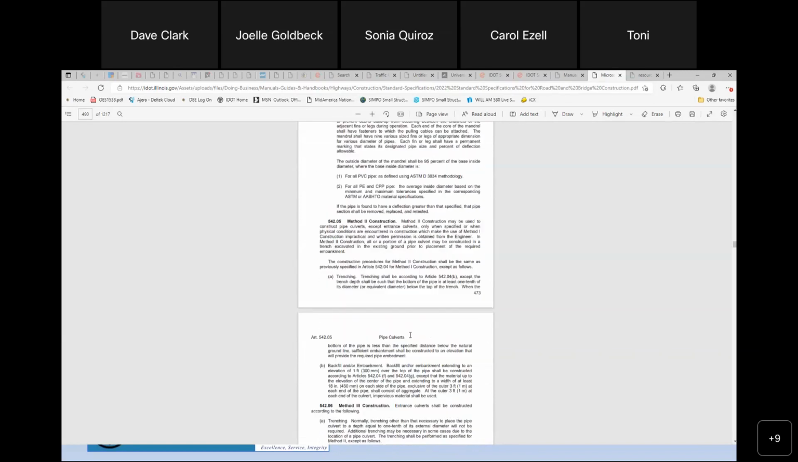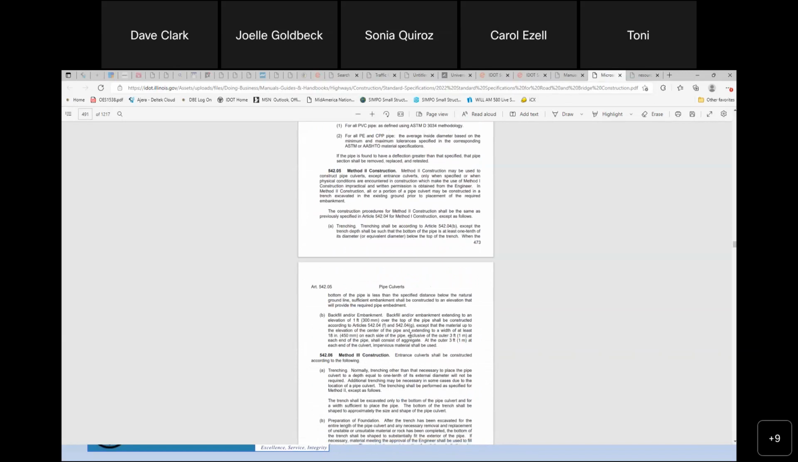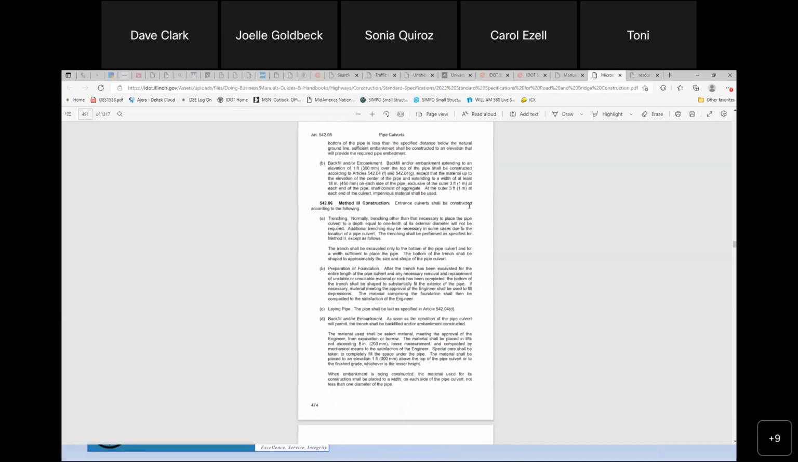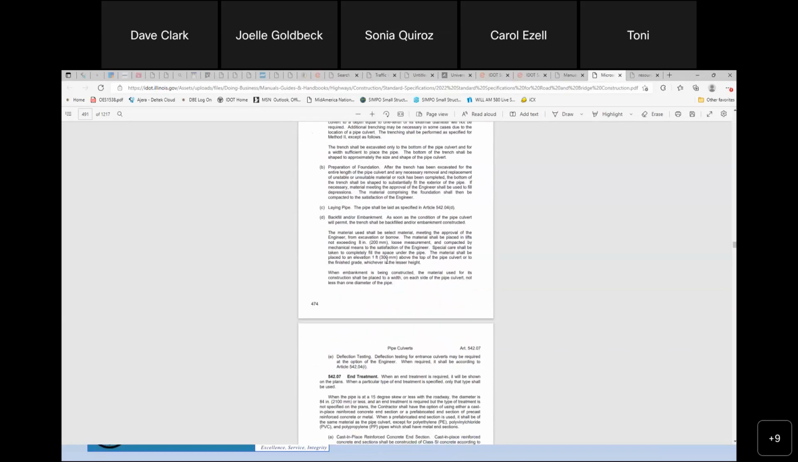And then we got a method 2, and it's a little bit different. Some of the things with method 1 applies to method 2, but then there are some different things in terms of the trenching and the backfill and embankment that apply for method 2. There's also a method 3. And it mentions here, these are like entrance culverts, shall be considered according to the following. Talks about their trenching, the preparation of backfill again. So there are multiple ways of constructing different pipes, and depending on what type the situation is, you need to be very familiar if you're a contractor or even a consultant that's inspecting a contractor doing this type of work.